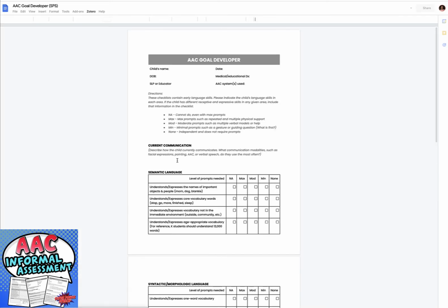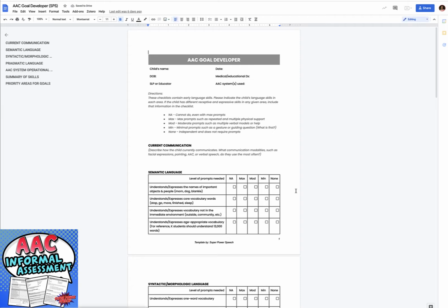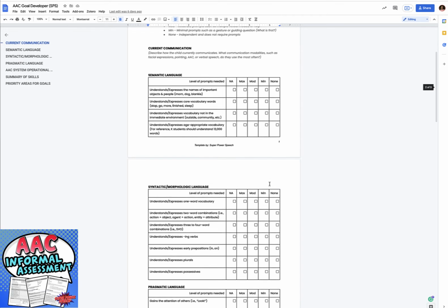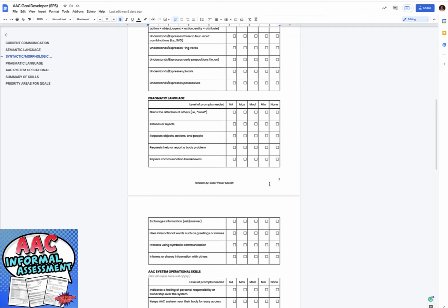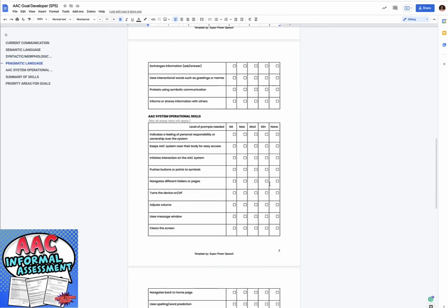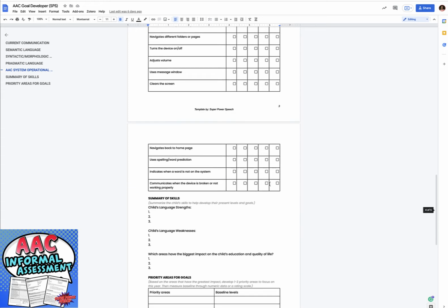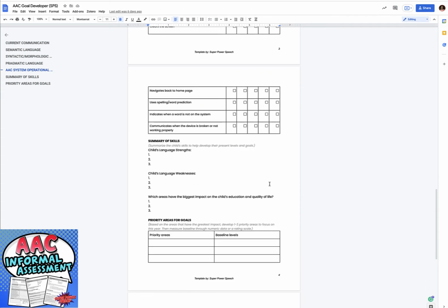So this is where you can work with the team to come up with what goals you want this child to have for the next year. So these are great when you're coming up with IEP goals, as well as just initial goals or goals for trialing the system. So it's all just based on how many prompts the child needs in the different areas of language. And if they're using an aided AAC system, what are their operational skills? And then a summary of their strengths and weaknesses.